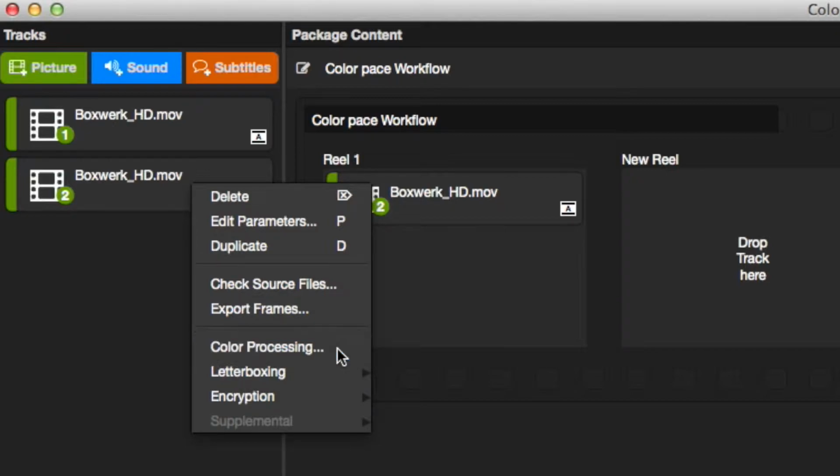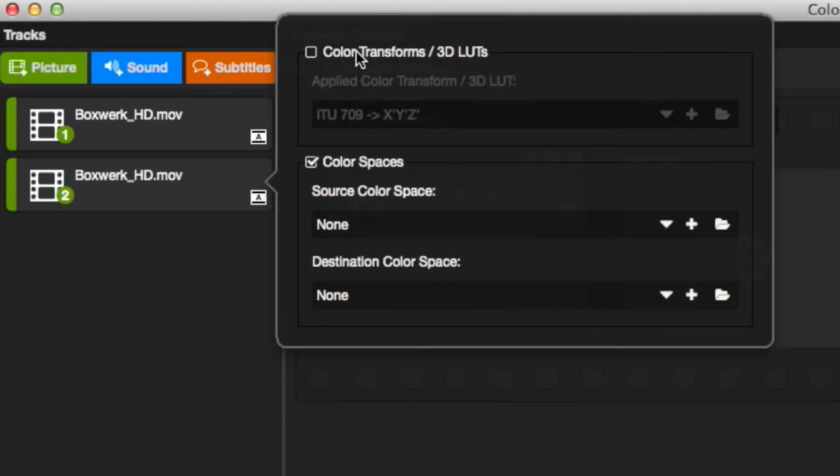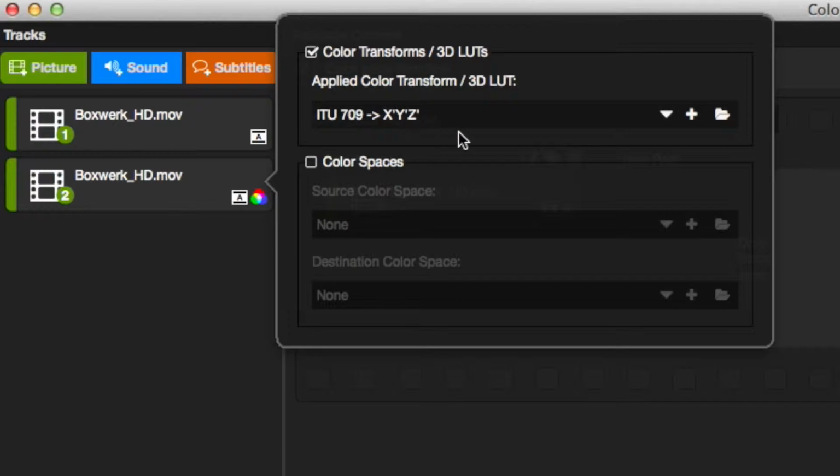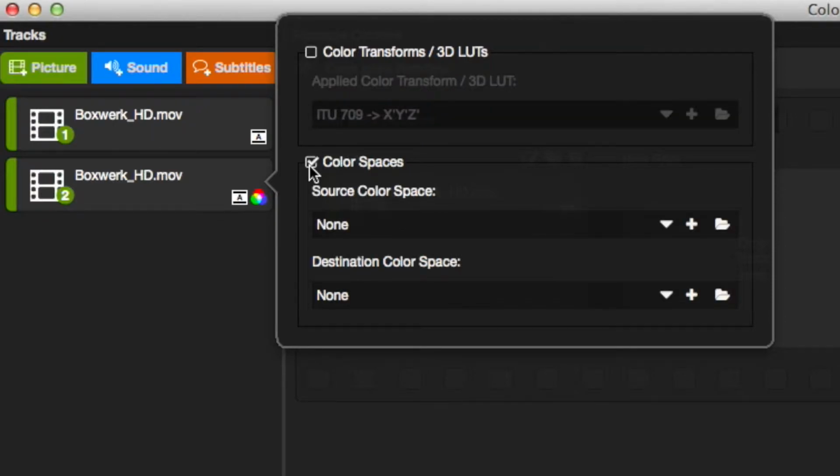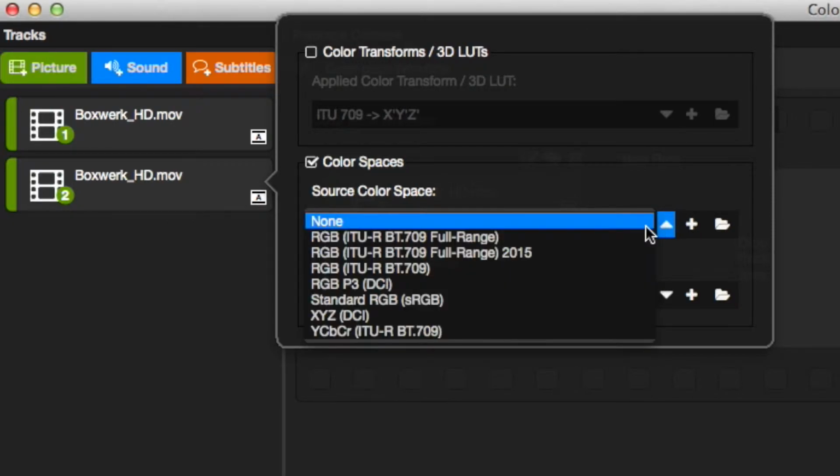Rather than assuming that the source is in ITU 709 and destination must be XYZ for a digital cinema package, it is possible to make more detailed adjustments here. In order to achieve the same results compared to the traditional color transformation workflow, just use the following settings.